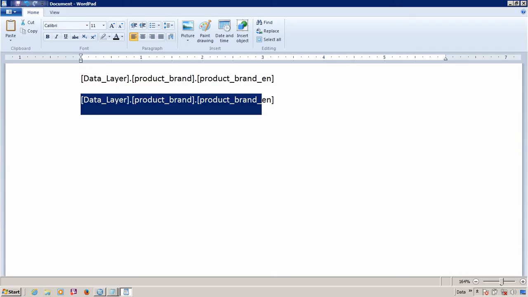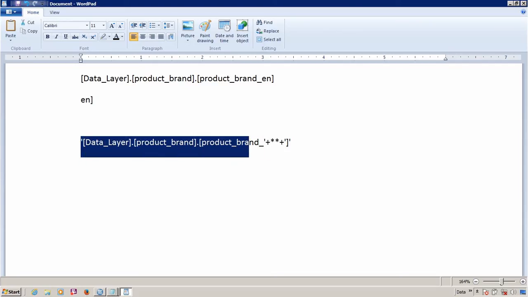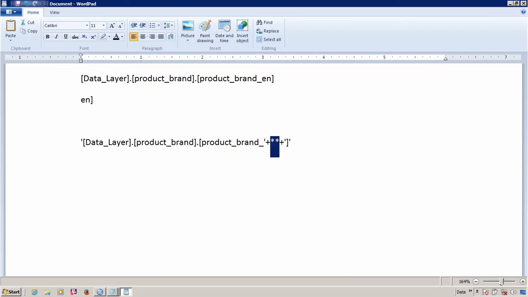This part of my column name is common for all languages, so let me remove this part. Now I want to generate this part dynamically. So let's say this is my first string, and then I want to generate these two characters dynamically, and then add this at the end. So this is my first string, this is my second string, and this is my third string.